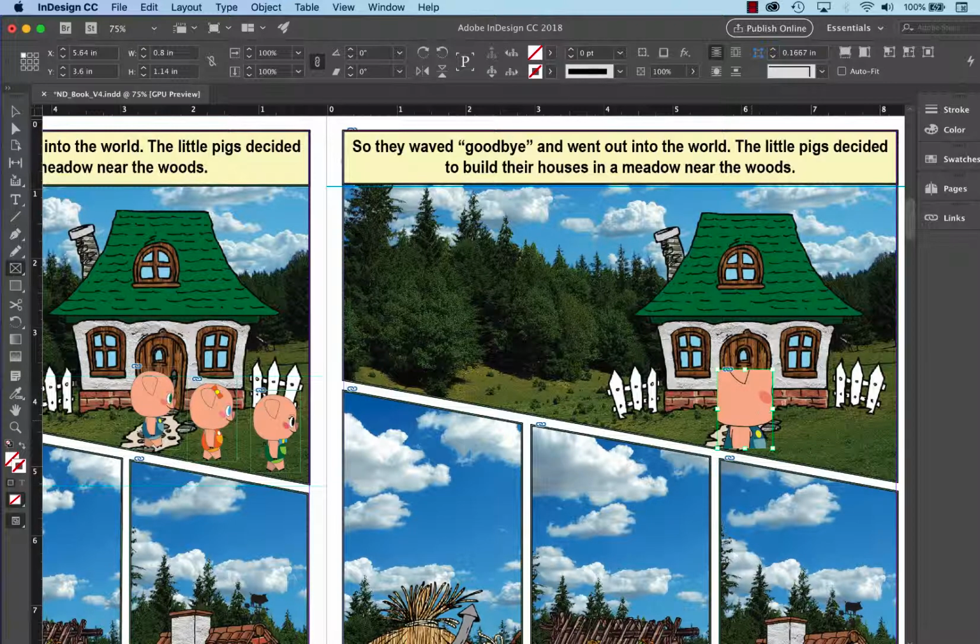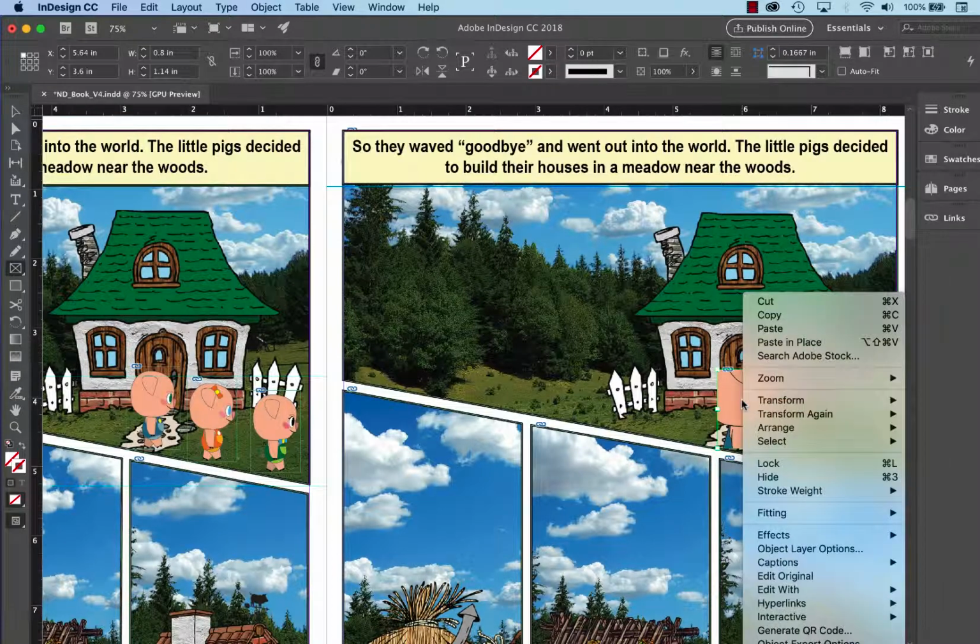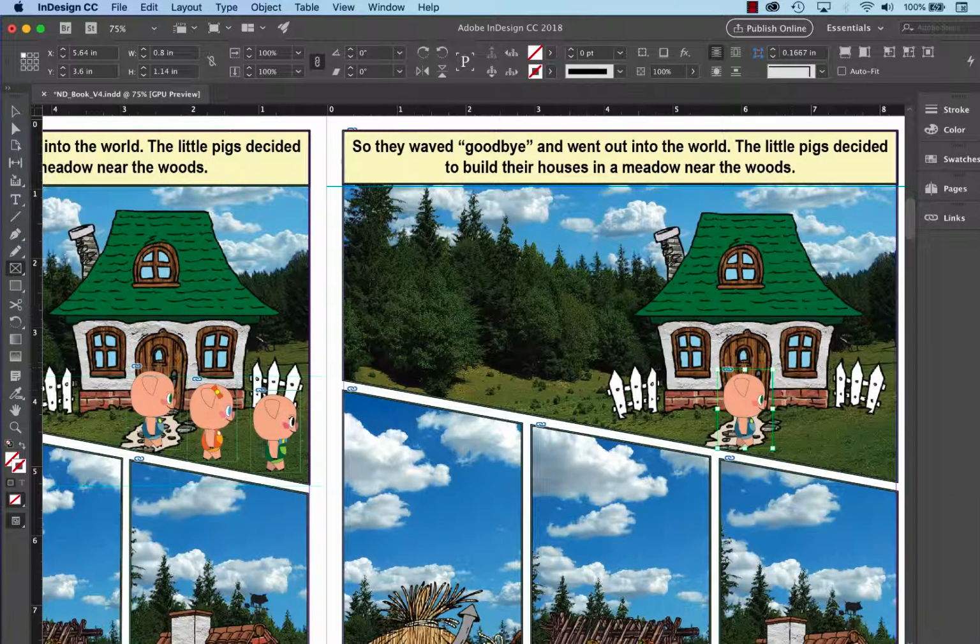How do we resize the image inside the frame? While this is selected, I'm going to right click, go to where it says Fitting, and select Fit Content Proportionally, and that fits it exactly right there.